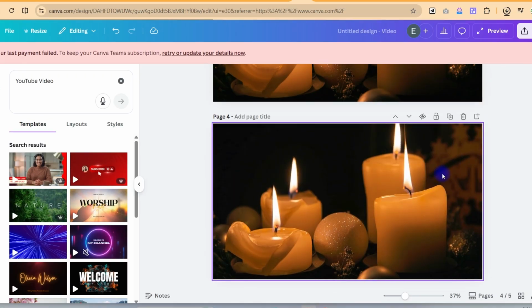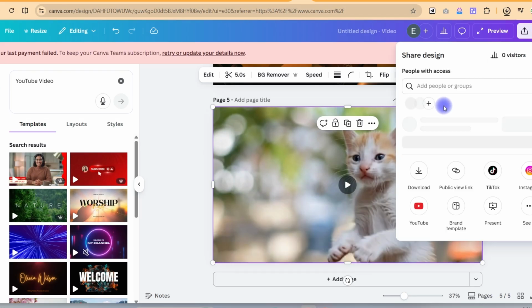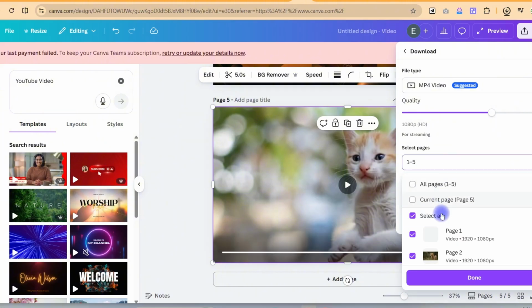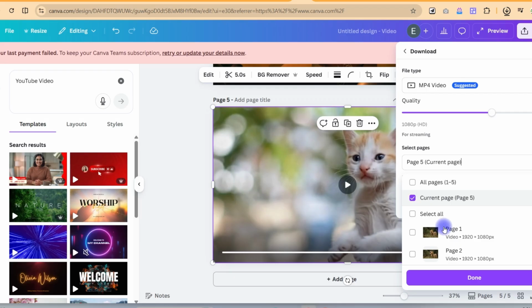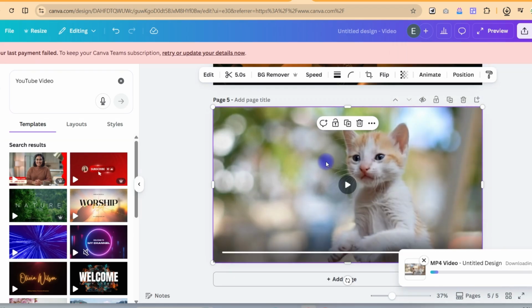Now if you want to export any of this, you can just specify the page, go to share, and then go to download, and then you can use MP4. You can specify from which of the pages you want to select. For example, I can say current page, and then go to export download, and it's going to download just this video. Okay, so this actually does it on this simple tutorial on how to convert images into videos using the Canva Magic Studio image to video converter.